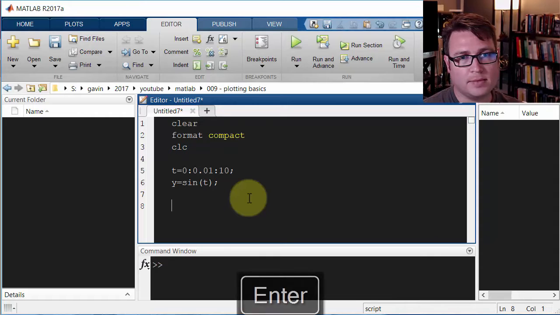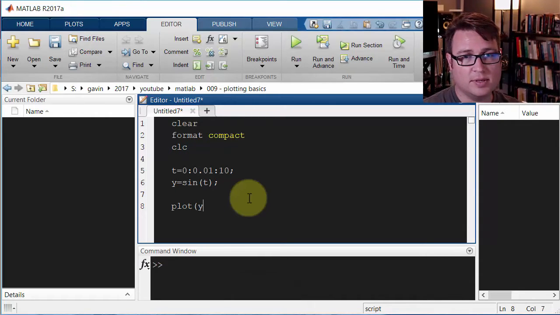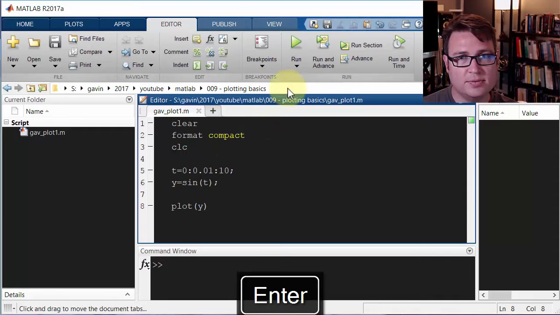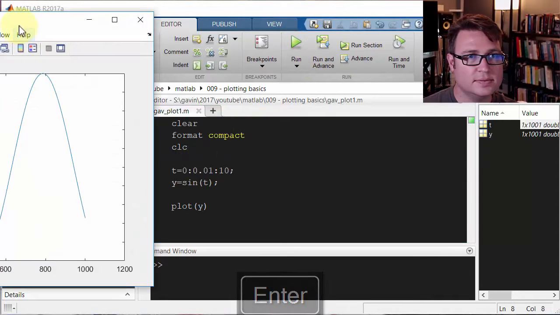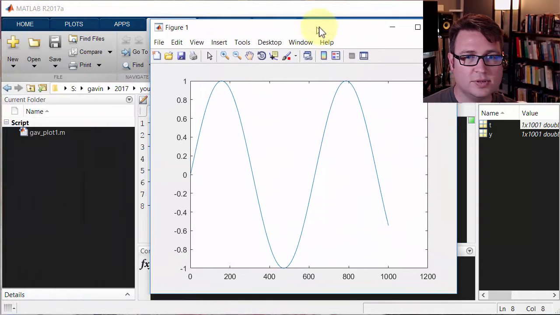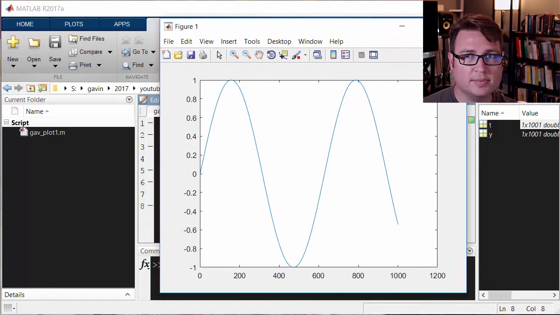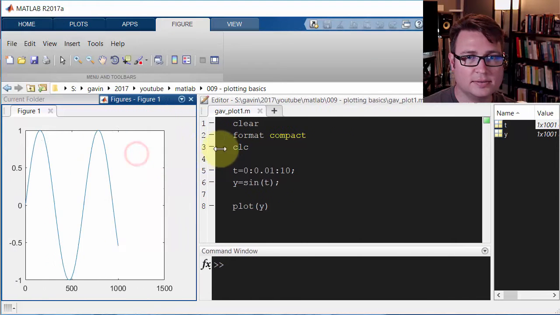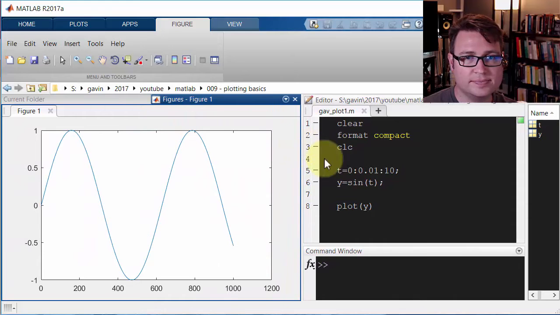So basically, the plot function, if we want to pass it one argument, we can just pass y first. So let's save this. I'll call it gav plot1. Alright, now I'm going to run this. Make sure this is visible to you. Okay. Actually, I'm going to dock this inside. Make it a little bit bigger so we can see what's going on.